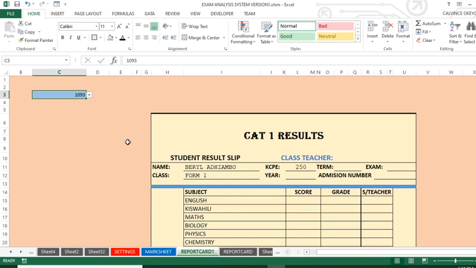So this one, remember, is cell C3. So you can even put here is equal to C3. Then you put that. You can see the admission number is already reflected. So even if this one changes to something else, like that, it will also change. So that is one of the ways you can put in the admission number on this template.